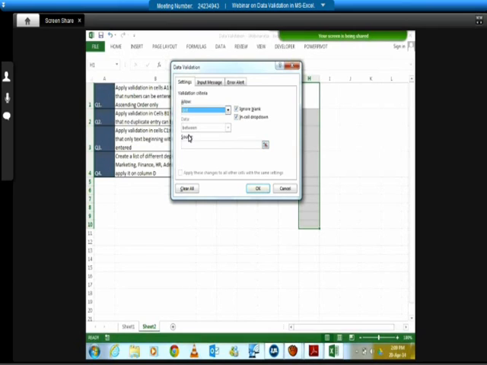What do you mean by source? Source means the data from which will appear in your drop down list. That is the source. Now my question to you is, when you talk about source, should the source be in the same sheet where you are applying the data validation list or in a different sheet?